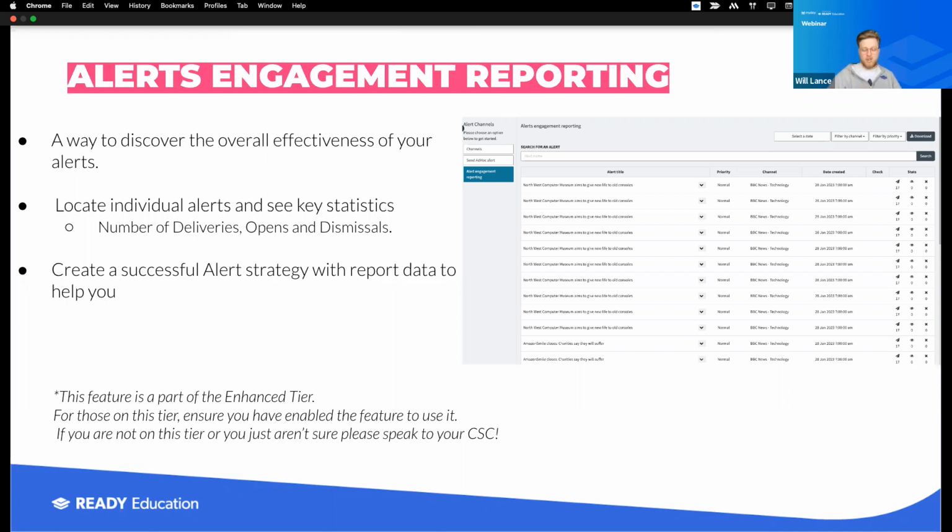And the idea with this is that you can use this tangible data to let you know what is working and what isn't. And with that information, you should be able to build a more successful alert strategy based on seeing what students are engaging with and what they aren't. So the idea is to improve success, and the end goal is to make sure that information is clearly given to all your users. So if you haven't used this, I really advise using it.